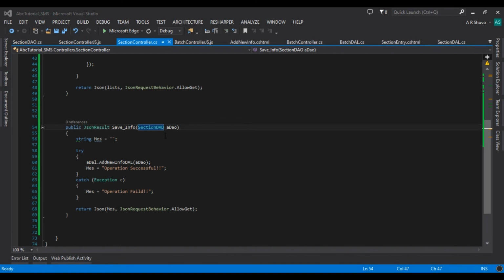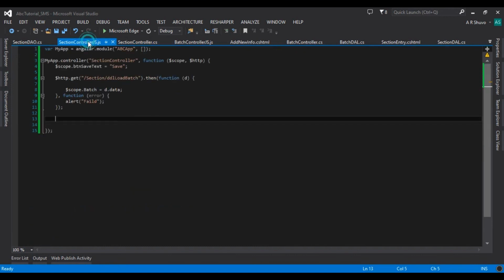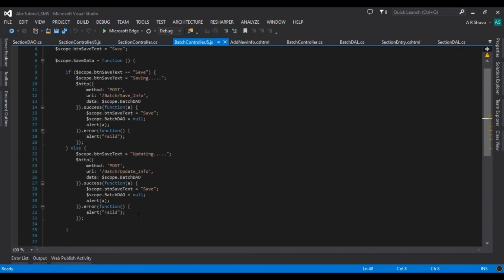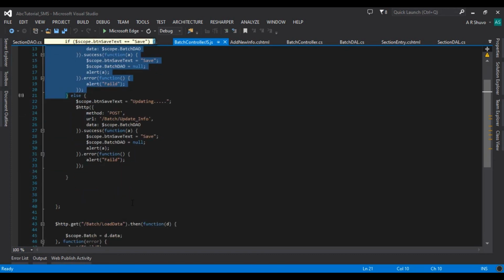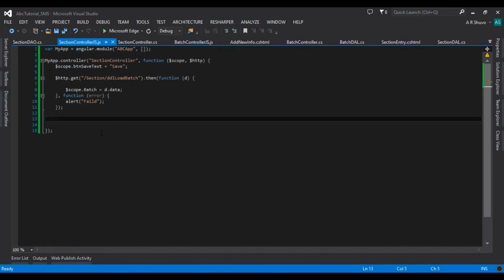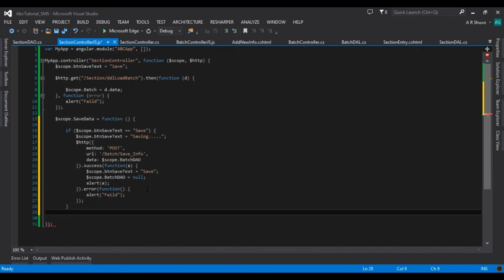Now we need to create in this section controller JS a function for save data. So I'm going to copy from the batch controller JS this save data function, and paste it here and close it. This save data function we already declared in the section entry save button.